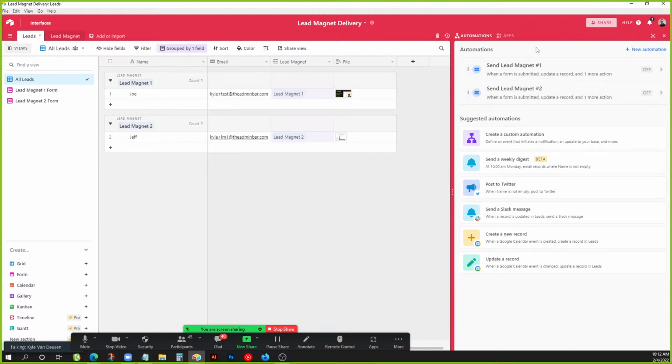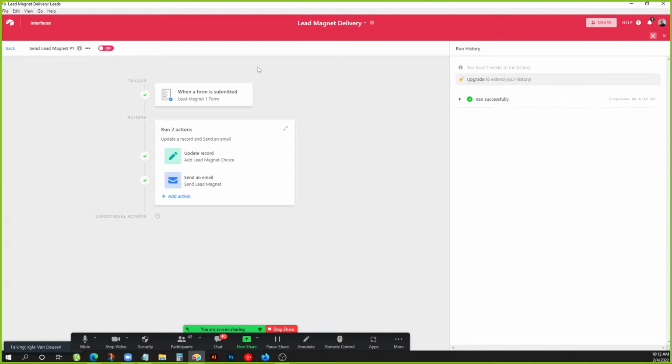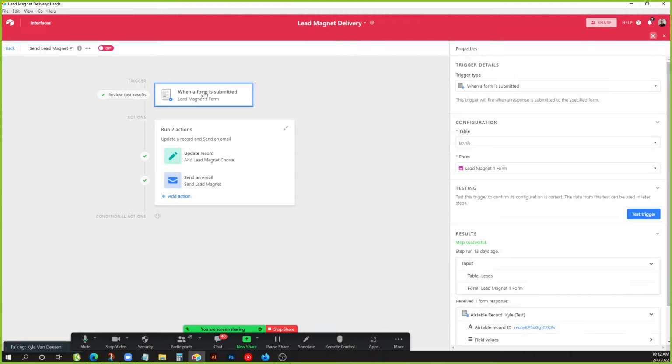So you have to set up a separate automation for each one of these, but it's fairly simple, and then you could just duplicate it for each new lead magnet you make. So what we have in here inside the automations is this is triggered when a form is submitted. So it says when a form is submitted in the leads table from the lead magnet number 1 form. So in the other automation, it just says lead magnet number 2 form. So that is going to be the action that triggers off this automation.